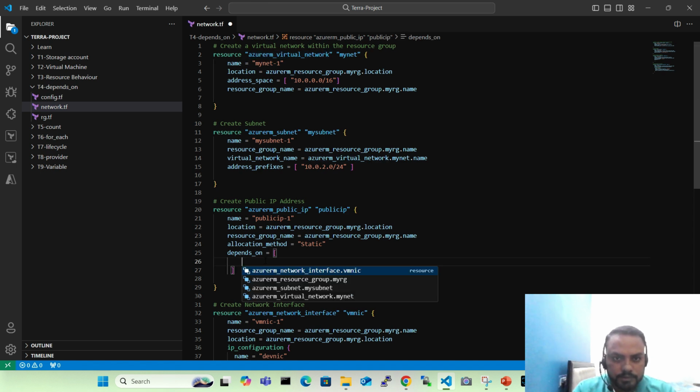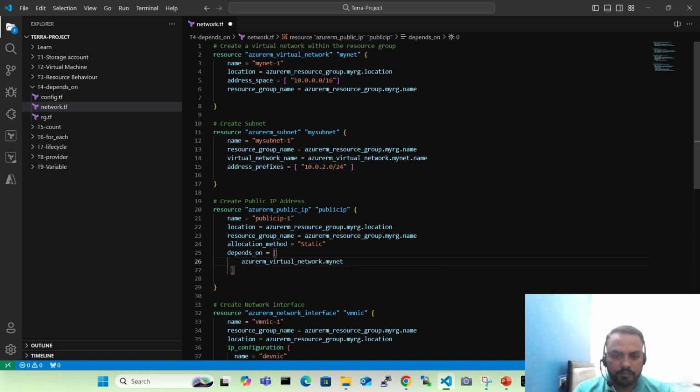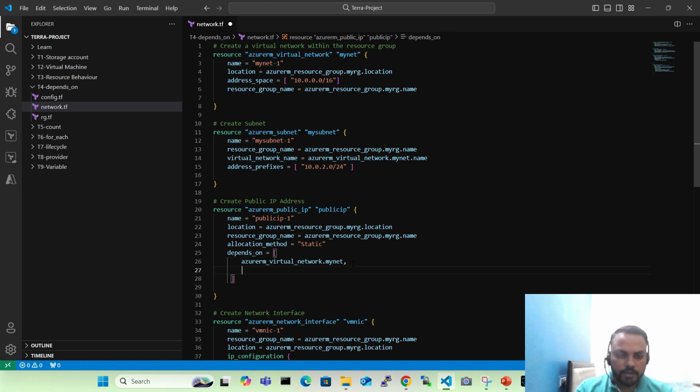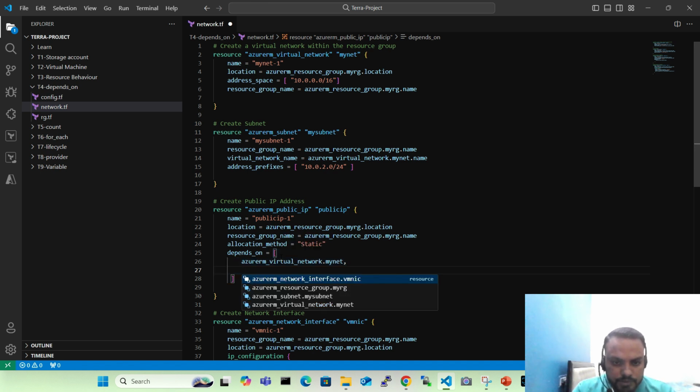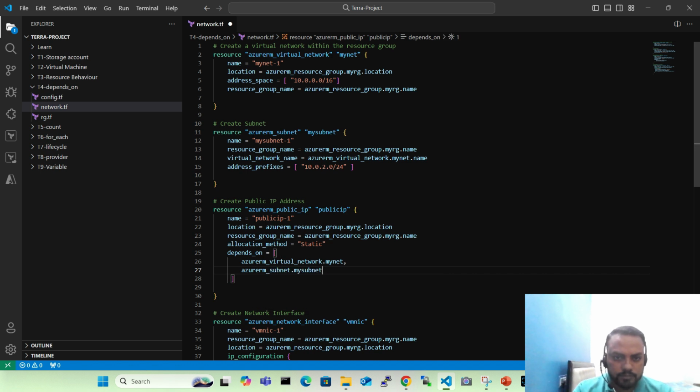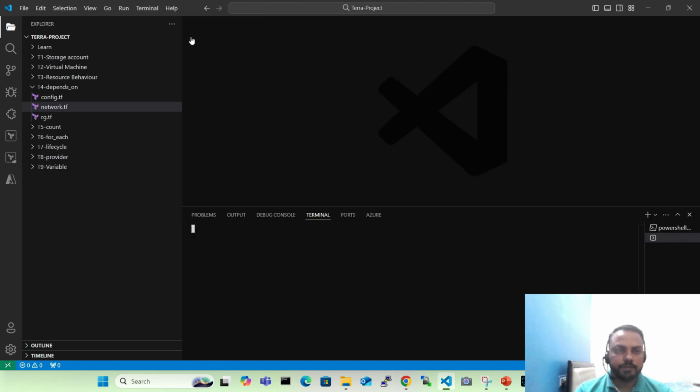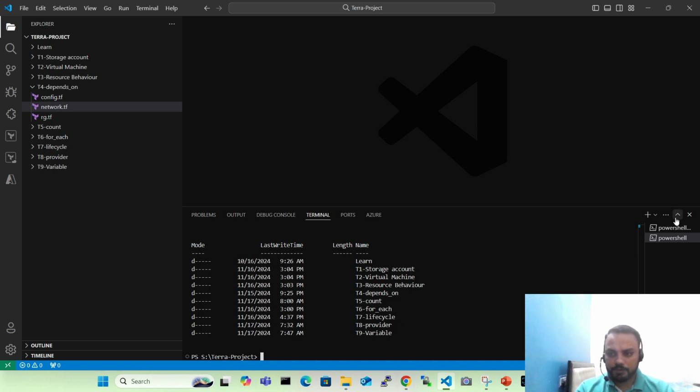So I will mention this virtual network and the local name. This is the one, I will give a comma, and also I want to deploy this after the subnet. So I will press Ctrl+Space and use this subnet as well. This is the azurerm subnet and this local name. Then we'll go to the terminal, and first of all I will go to the project.